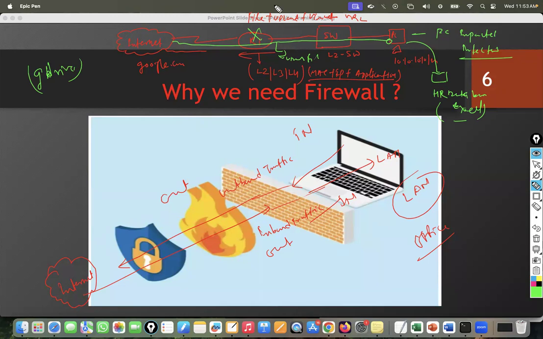How can we solve this problem? To solve this problem, we need a firewall. The firewall does not only inspect traffic based on layer 2, layer 3 and layer 4. They have more capabilities.